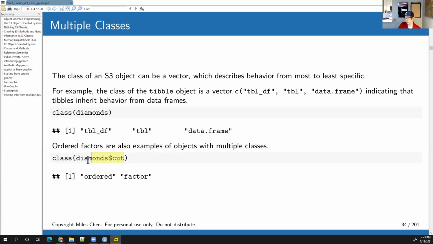You have an ordered factor. An ordered factor has a vector for its class. The first type is ordered, which is basically a certain type of factor, and it's also a factor, right? So basically everything that applies to factors will apply to ordered factors. And then there's also special things that the ordered factor does.